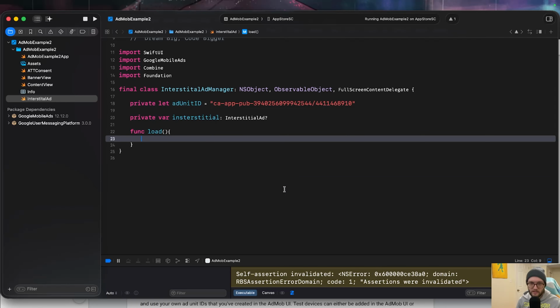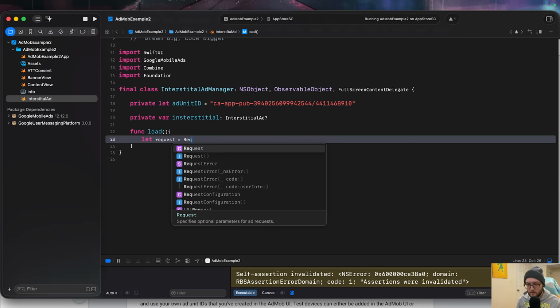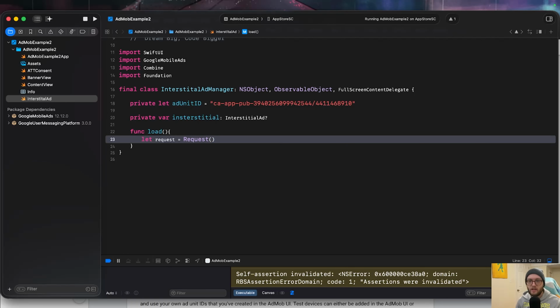We'll add our braces, and we're going to have an ad request. We're going to make it default. So we'll do let request equals the default request that we do have here with the empty parameters. You can customize it if you need targeting or even test device IDs.